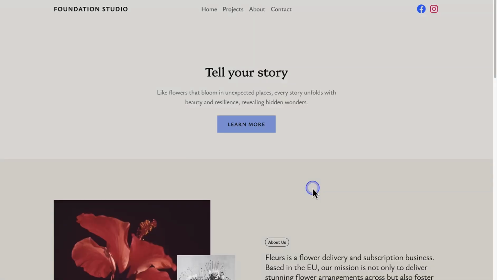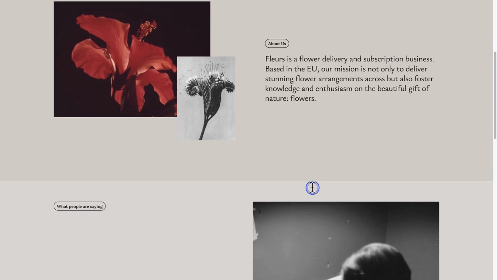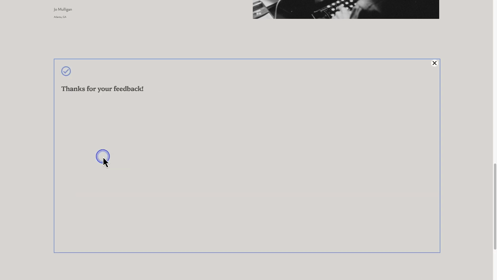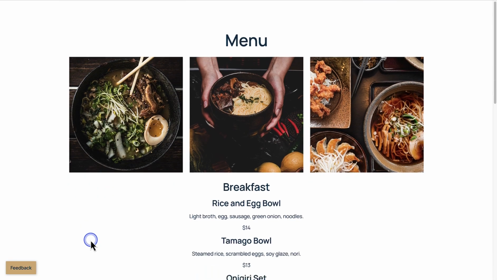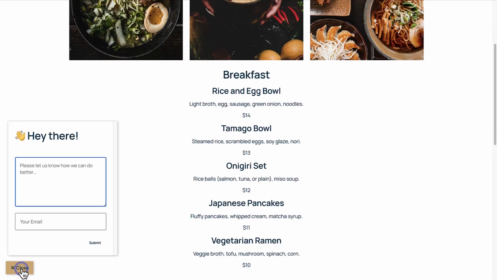Let's first check out some interactive elements I created using ready-made blocks. In the first example, I added a poll at the bottom of my page, and I asked the question, what kind of content do you enjoy most, and gave them 4 options to choose from. In the second example, I added a feedback button bottom left, and when a visitor clicks on the feedback button, they will be able to share their thoughts.